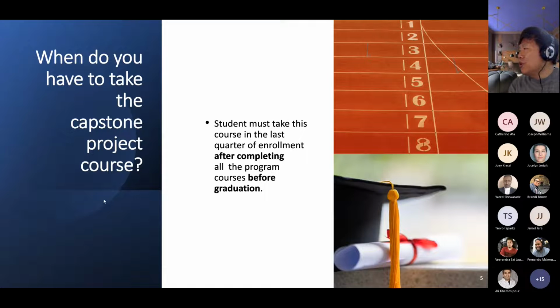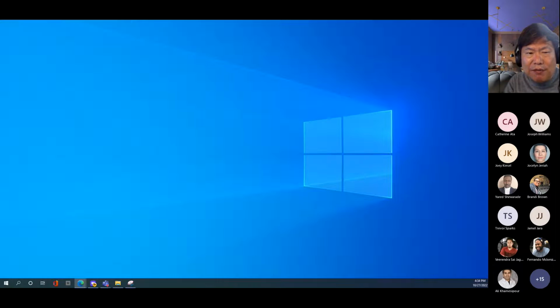Then when do you have to take the Capstone project? Students must take this course in the last quarter of enrollment, after completing all the program courses before graduation. That means if you are taking the Capstone, you are finishing your degree program.